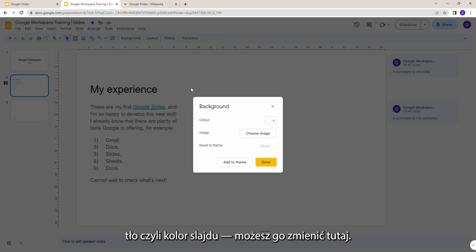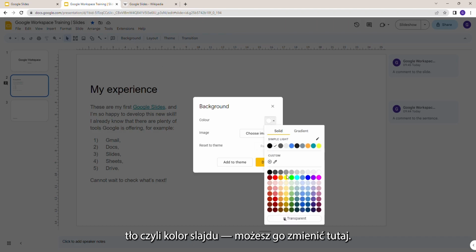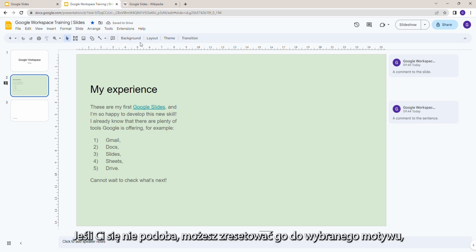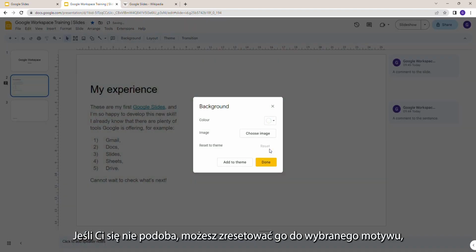Background is the color of your slide. You could change it here. If you don't like it, you could reset it to the theme.